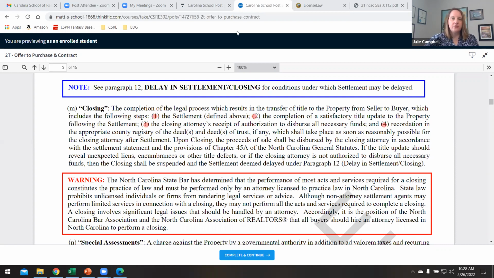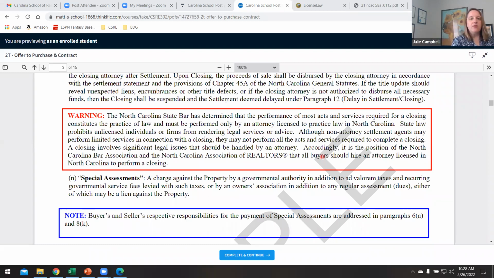Here is our first big red warning. The North Carolina State Bar has determined that the performance of most acts and services required for a closing constitutes a practice of law and must be performed only by an attorney licensed to practice law in North Carolina. State law prohibits unlicensed individuals or firms from rendering legal services or advice. Although non-attorney settlement agents may perform limited services in connection with the closing, they may not perform all the acts and services required to complete a closing. A closing involves significant legal issues that should be handled by an attorney. Accordingly, it is the position of the North Carolina Bar Association and the North Carolina Association of Realtors that all buyers should hire an attorney licensed in North Carolina to perform a closing.